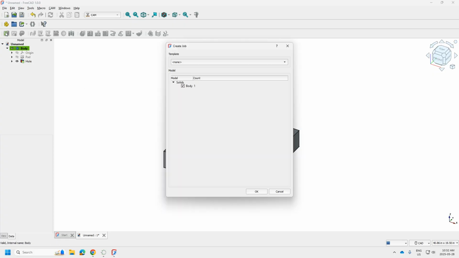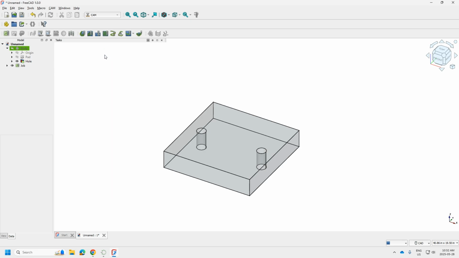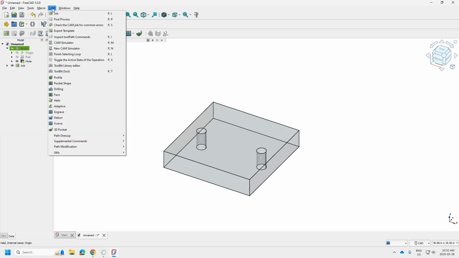First thing we're going to do once we're there is we're going to create a job. We're going to click OK. We're going to go with our default stock values. Click OK. Now we're going to go up to CAM. We're going to go to Toolbit Library Editor.